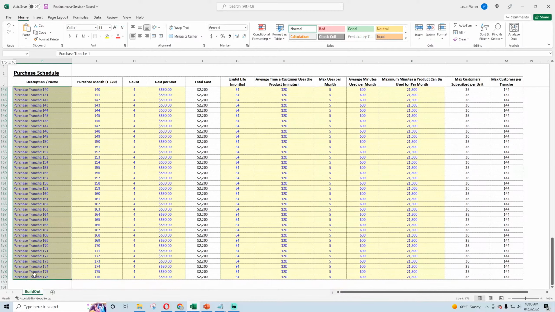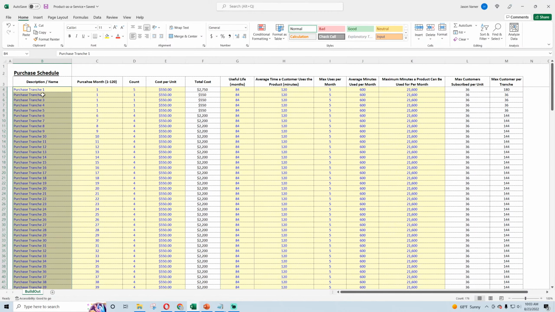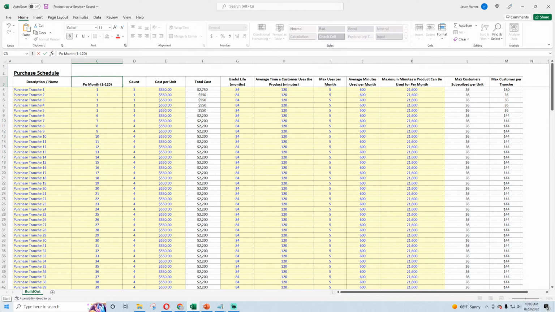Now, for the build out, there's up to 176 slots. Those could be individual purchases or bulk purchases of whatever you're selling access to. And you can define, oh man, I was tired yesterday. I had some spelling errors here. So you could define the purchase month of each tranche, the count of units of each product purchased or built. This could also be manufactured. Then you could define the cost per unit, and then based on total unit count, you've got your total costs here.